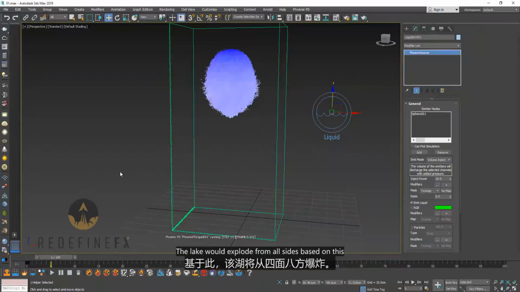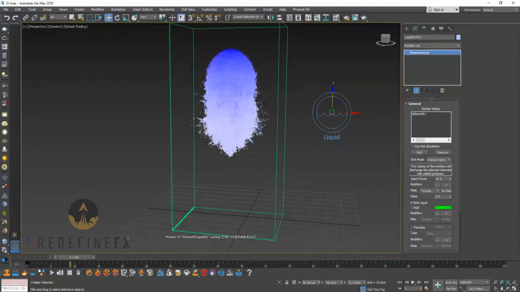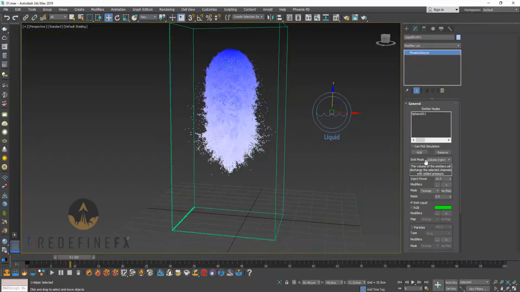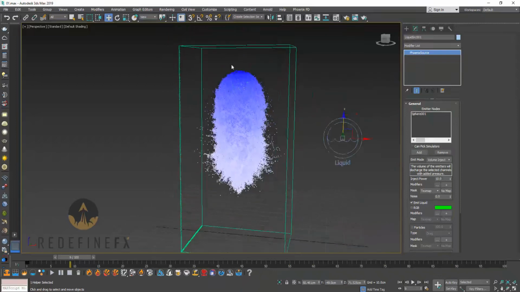And we get something that looks more like this. So the inject mode is ideal for explosion effects of both smoke, fire, and liquids, to basically have the liquid explode from all sides based on this inject power.